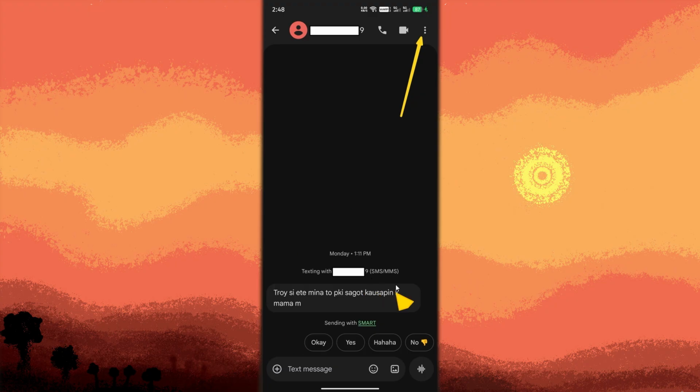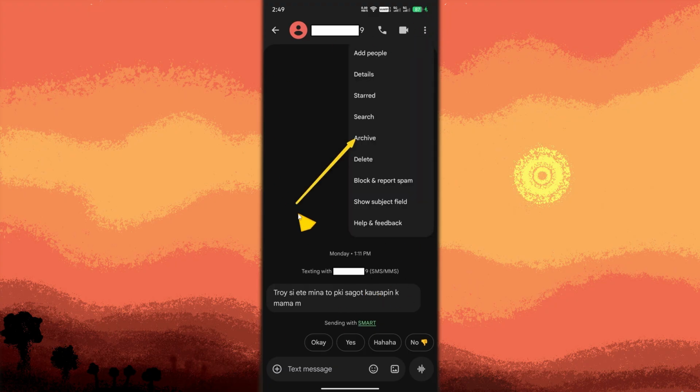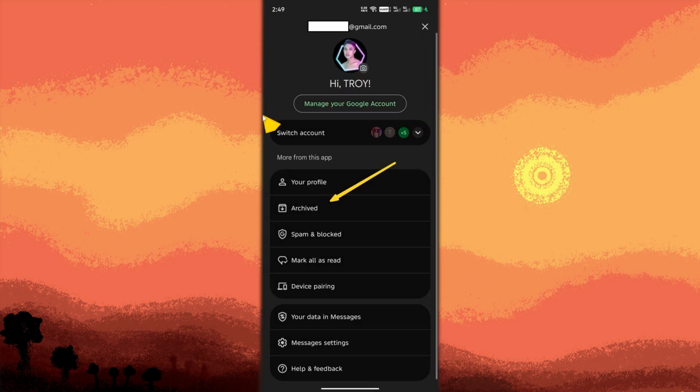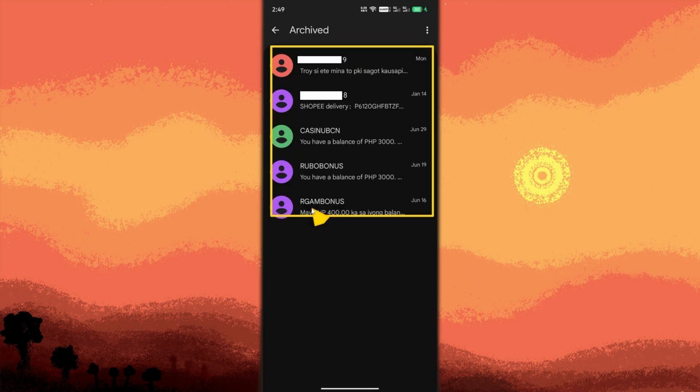Tap the three dots, menu, in the top corner. Choose Settings or Archived if looking for archived messages. Open Archive Conversations by tapping your profile icon at the top, then tap Archive to view hidden chats. If messages are missing, you can check your backup or restore settings in the app.